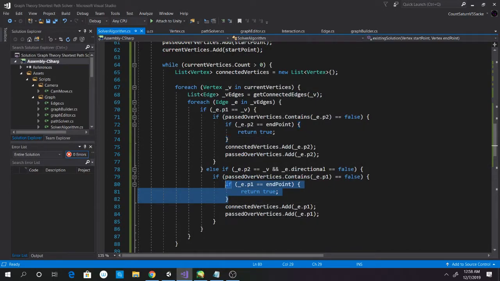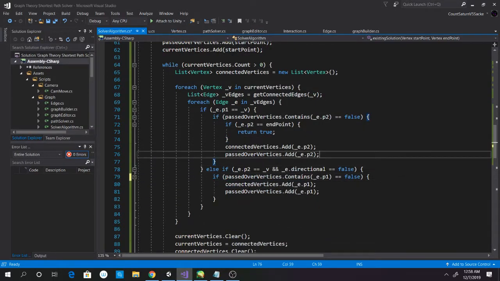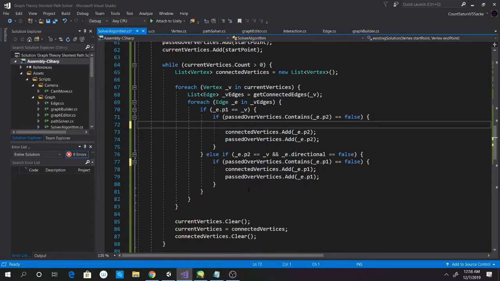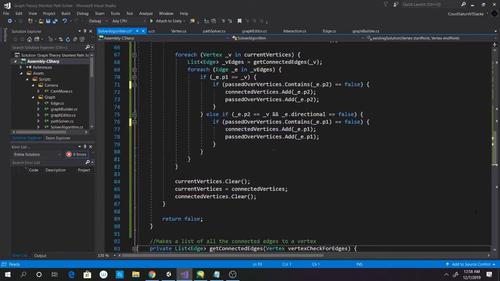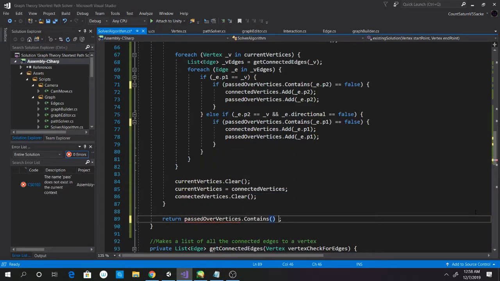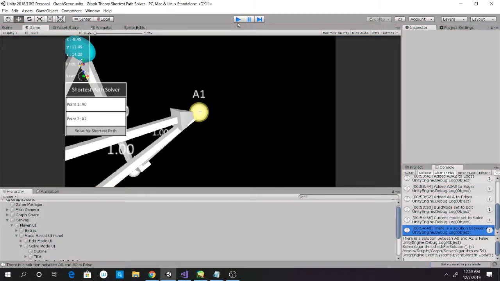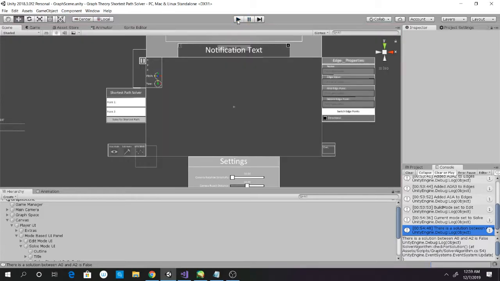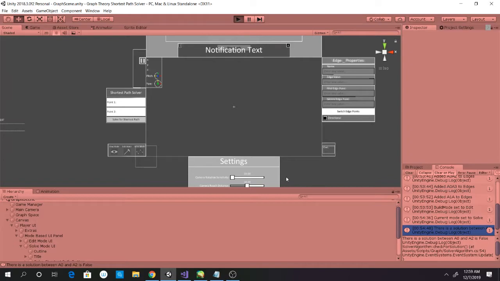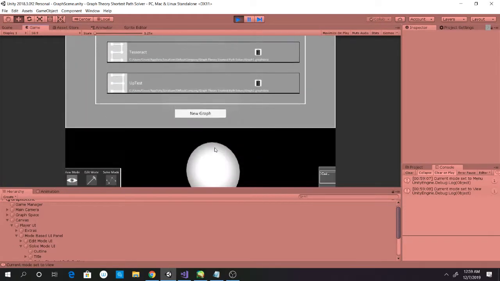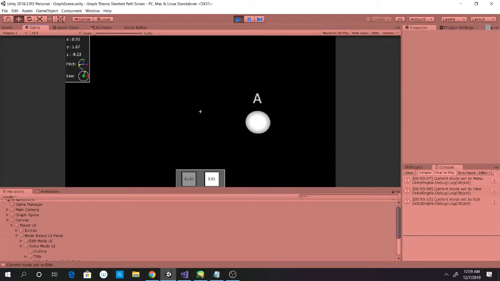No, I'm just going to get rid of these because I'm not even sure if I trust those anymore. I'm just going to let it do its entire algorithm. So passedOverVertices.contains, and we obviously need to check the endpoint. So we go ahead and do that. Hopefully now it'll work. Because it seems like the algorithm doesn't work whenever we have some sort of loop with directional things.